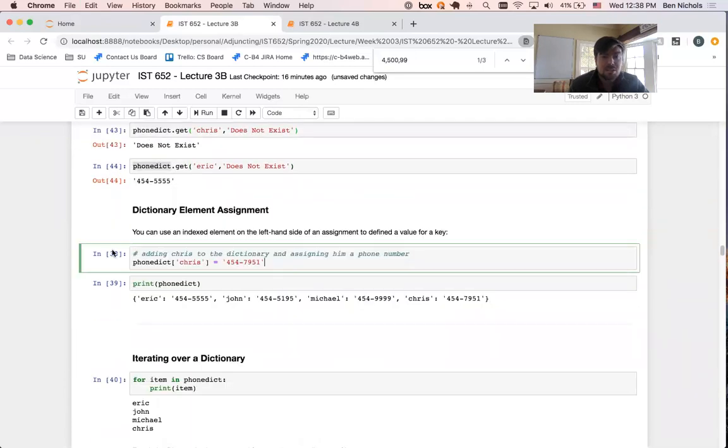Okay. Additionally, if we wanted to add Chris to the dictionary, assignment is as simple as creating Chris the key passed in square brackets, like you would look up an index to the phone dict, and then pass the phone value. So notice here we have the key and the value using the set operation.